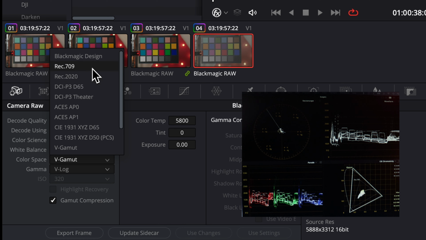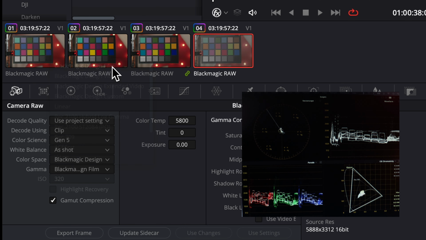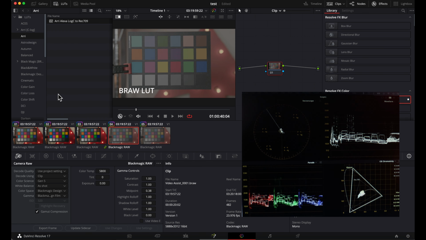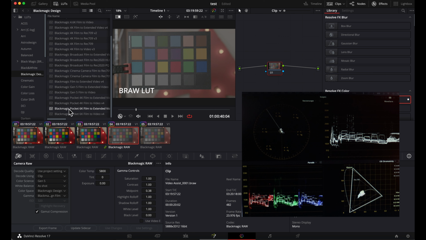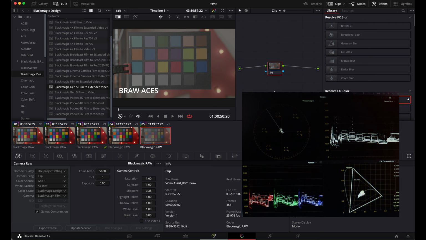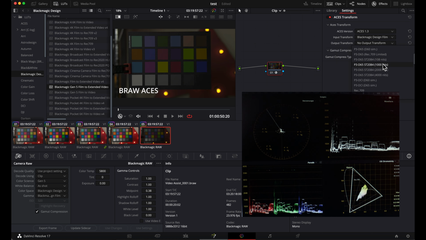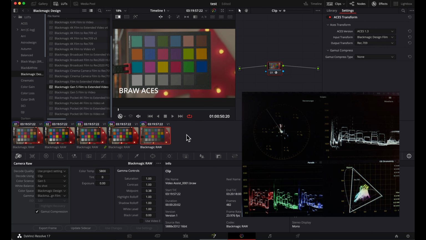So we're going to go Blackmagic Film. Some of the Blackmagic options are a little different. So let's try Blackmagic Gen 5 Film to Extended Video. And then let's try doing this as an ACES transform. Blackmagic Film to 709 and do a comparison.